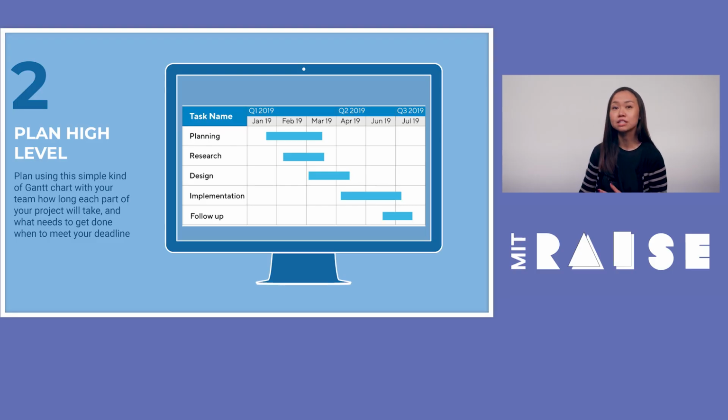It's always great to start with a high level plan. You can start with what we call a Gantt chart, and you may have heard about a Gantt chart before. So if you have a school project deadline or a hackathon deadline or any other deadline that you want to finish your project by, you can work backwards to fill out how long each task or each section will take. This one example on the screen shows at a very high level how long planning should take, how long research should take, how long design should take, implementation, which means making your project, and then follow-up or future, the final part of your project.